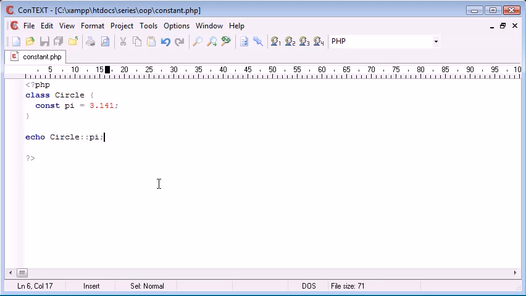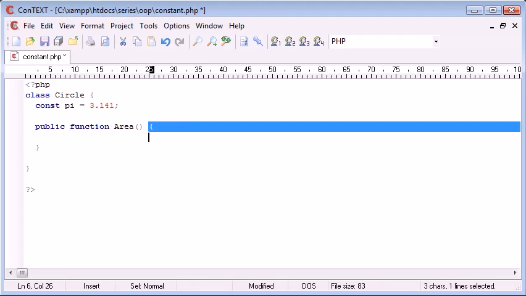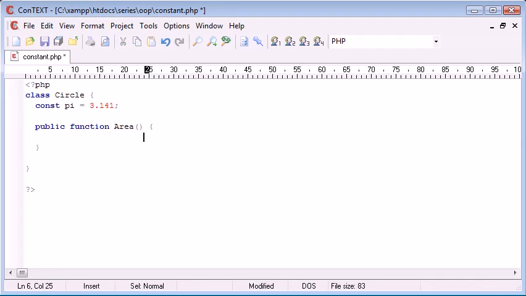So what we can do is we can make use of this inside of our class as well as outside our class. We're not going to be echoing the pi constant outside of our class, but we're going to be creating a method now inside of our class that's going to calculate the area. So this is going to be a public function, and it's going to be called area. Remember to create your parentheses here for your arguments and your curly brackets, curly parentheses.